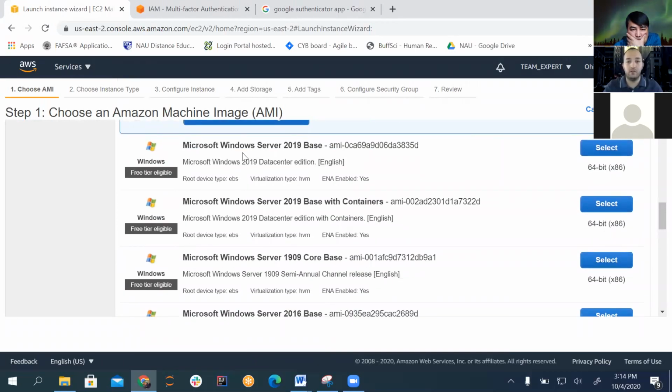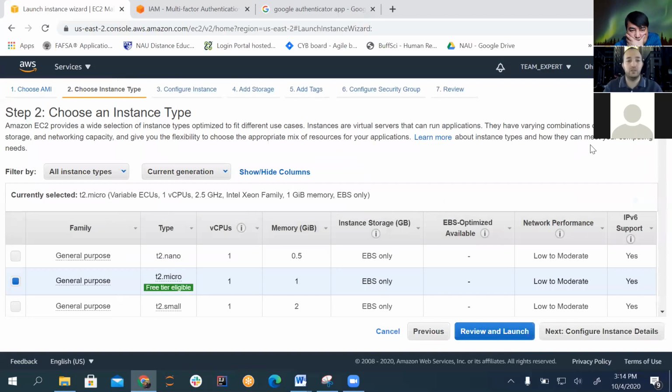So we have base, core base. I'm not sure what the big difference is, but I know about the containers a little bit. It's basically when you have isolated apps that work on the machine, like a Lambda or something. But anyway, I believe we need to choose this Server 2019. It's probably just the difference of year versions. So let's go ahead and select this.